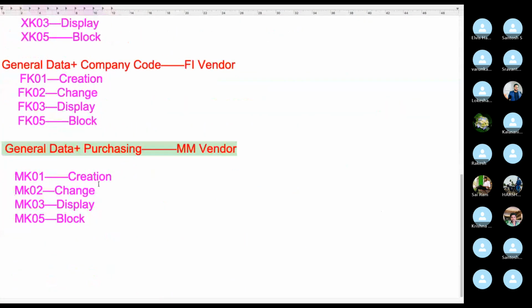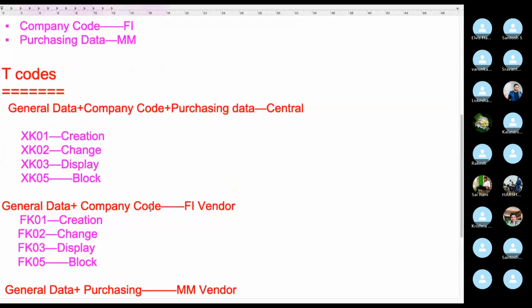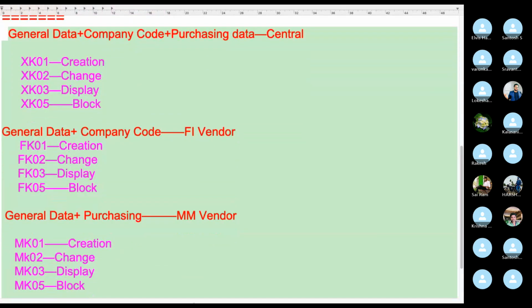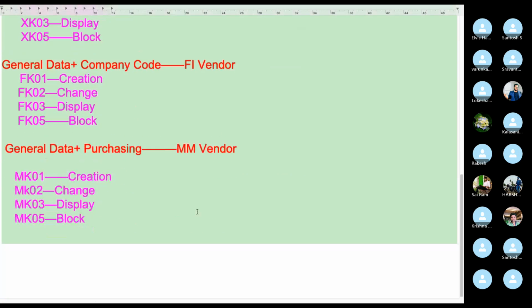Got my point. But in SAP S4HANA, all these T codes are not required. They are obsolete on the S4HANA platform. No T code is required. There is only one T code, BP. That's it. What is the T code for vendor creation? BP.